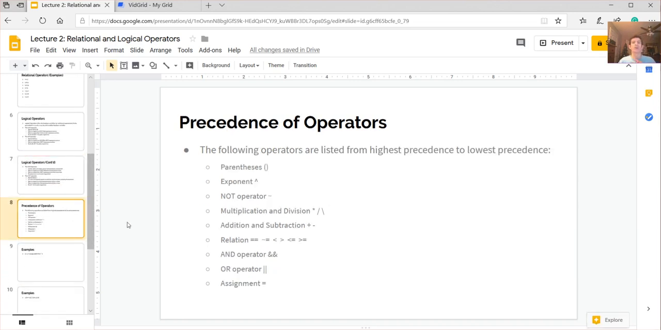So now I'm quickly going to talk about the precedence of operators. Basically, what happens if we have multiple operators, relational, logical, mathematical? What if we have them all together? What happens? How do we order them? What comes first? It's kind of like order of operations. And as you'll see here, the way we actually evaluate these is very similar to order of operations, but it's a little more advanced. There's a few more things you have to be aware of.